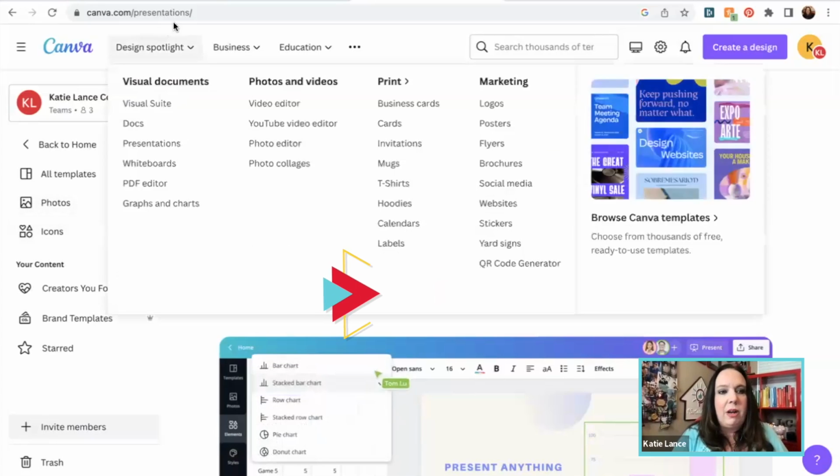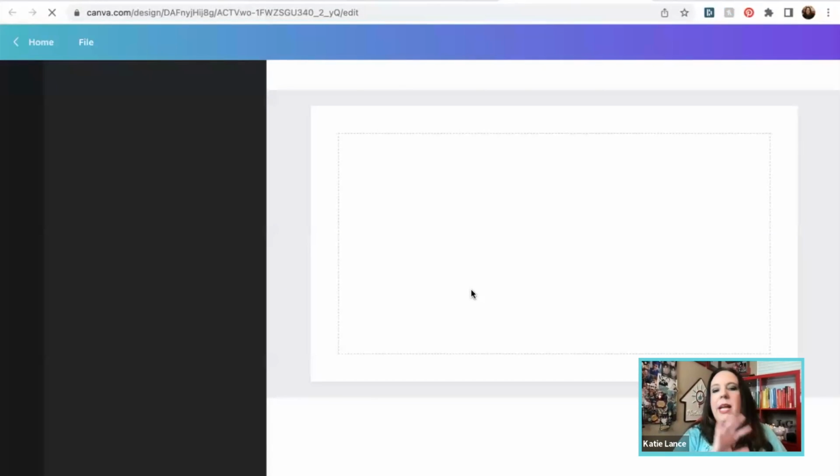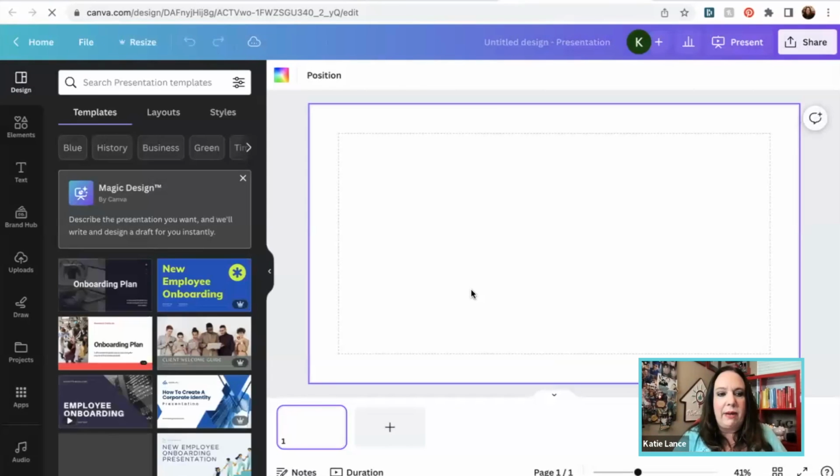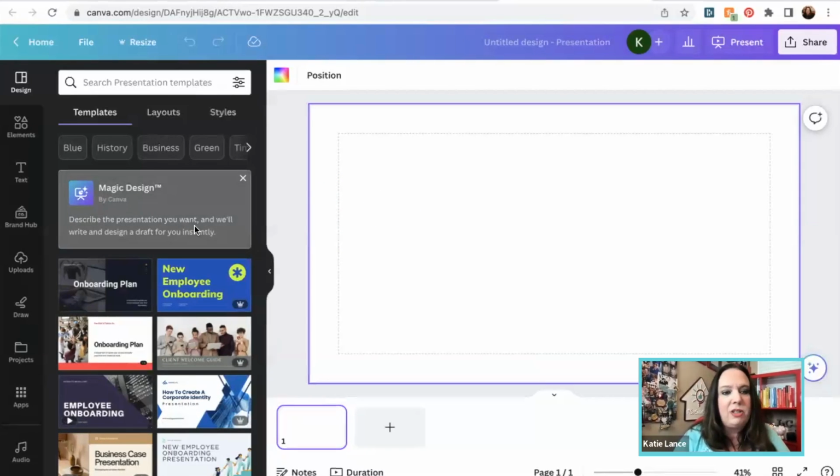So if we go to canva.com/presentations, we're going to click create presentation, and it's going to take us to a blank slate right here. And there's lots of templates, which is awesome. And then of course you can also click Magic Design. So let's click Magic Design.